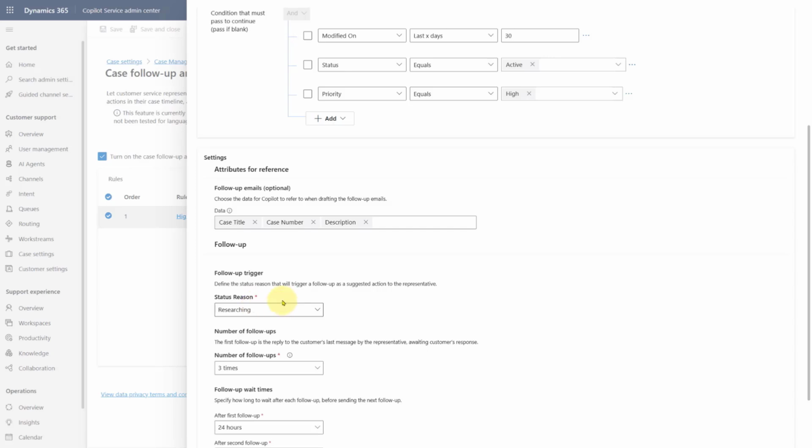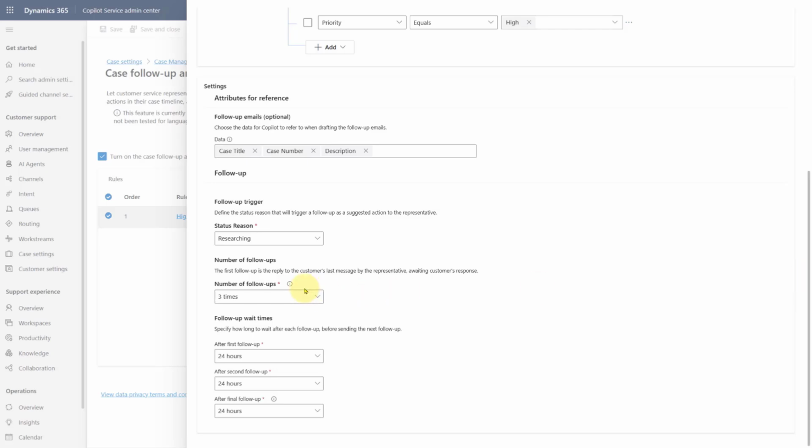So below the follow-up trigger, you can see the number of follow-ups. And as you can see here, it says the first follow-up is a reply to the customer's last message by the representative awaiting a customer's response. Now, let me explain the scenario that I configured here. So I have 3 follow-ups. By the way, I could have picked anything between 1 and 5. And then I also configured a wait time between each of those follow-ups. So you can see I can pick between 24 and 96 hours, but I selected 24 hours for all of those.